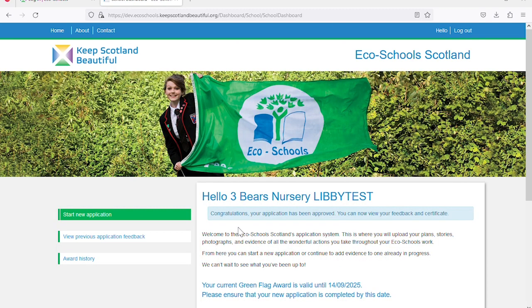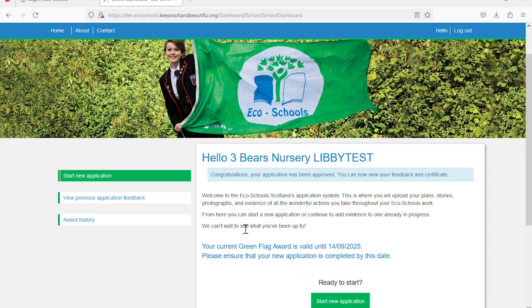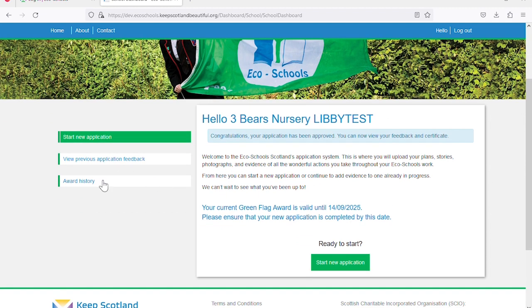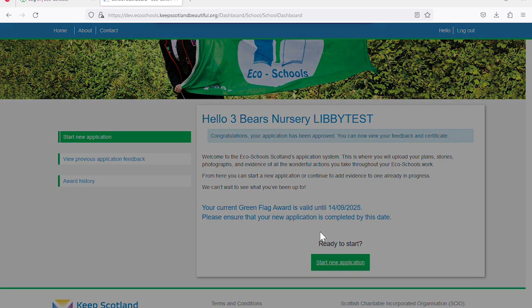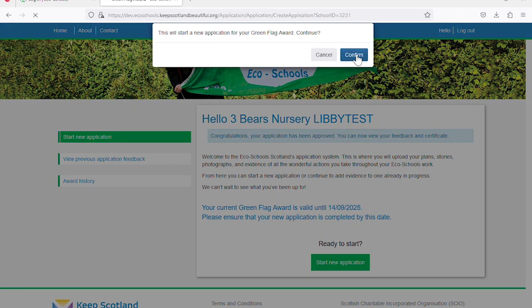So pupils can complete this themselves, so they can log in. They'll see the same welcome screen, but you'll notice that their options on the left-hand side are limited. So they can't update school contact details, they can't change passwords or any of the login information. So they can see their reward history, just like you can, and they can start a new application themselves. So as a pupil, I'm going to start my new application.